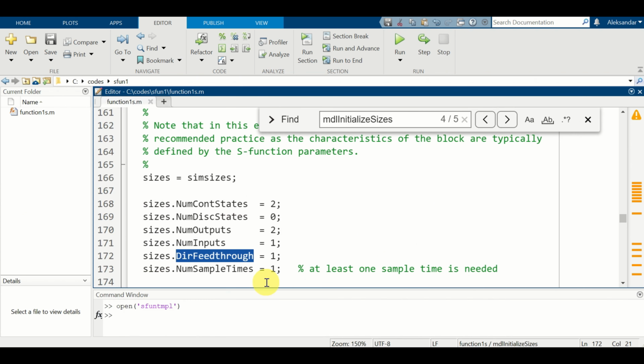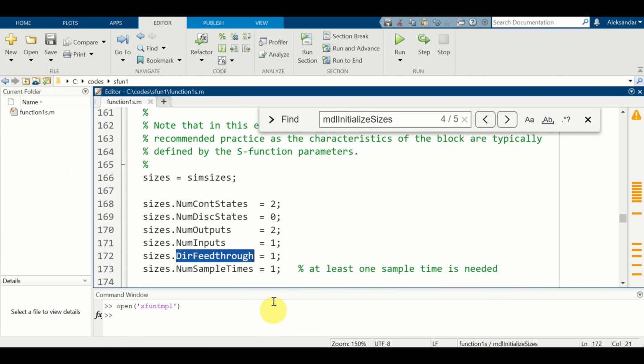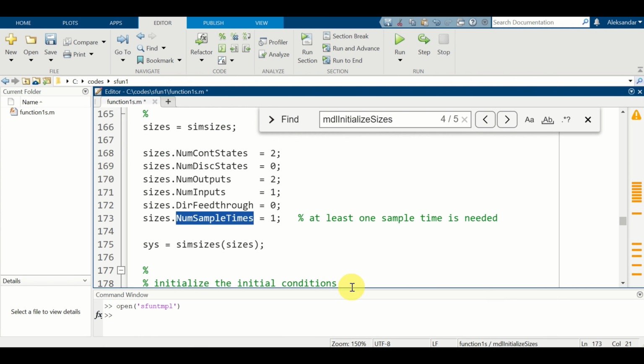Do we have a direct feed-through term? Okay, let's analyze. By looking at this model, we don't see a direct feed-through term over here. So going back over here, let's specify 0. Next, let's keep this variable NumSampleTimes, or the number of sample times, to be equal to 1. In this way, we are telling Simulink that we want to use the standard Simulink sampling times. Of course, you can also implement a multi-rate system over here.